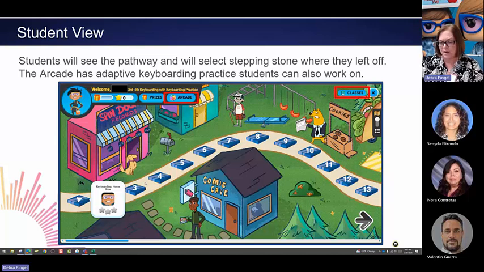So I am going to show you how to lock those stepping stones if that's something you want to do. That's just if you feel like it might be needed or it might not. That's going to be your choice if you want to be able to do that. As a teacher, I might lock the keyboarding just so that they're able to progress through the lessons in order that they're kind of prescribed. So that's going to be your choice if you want to do that or not.